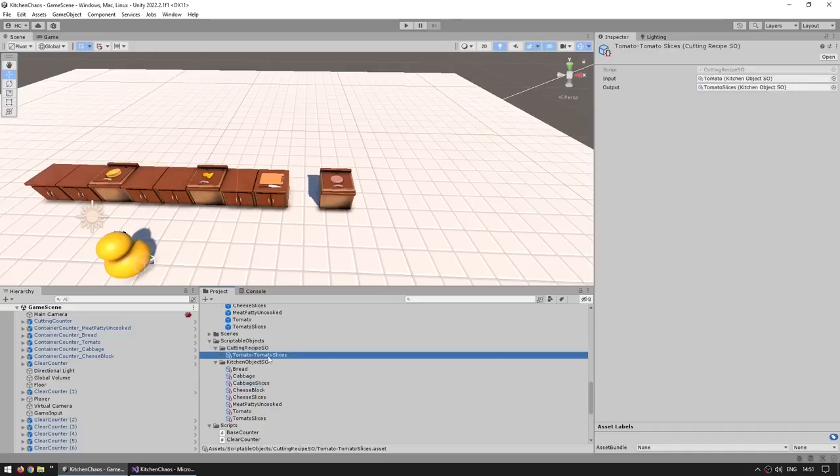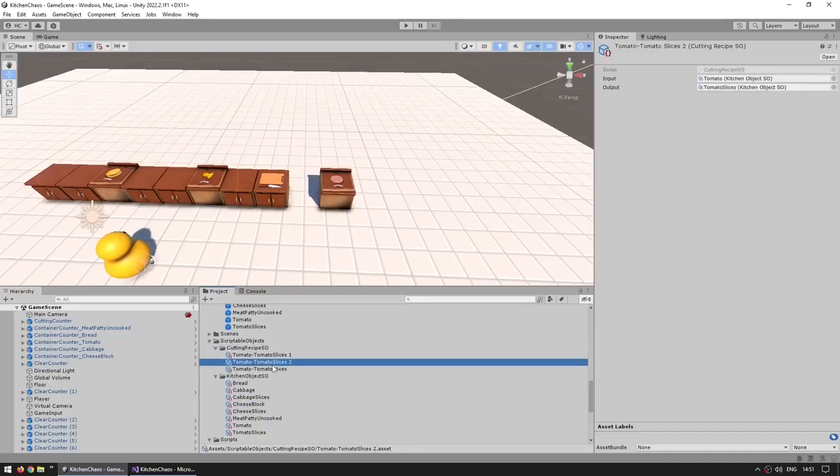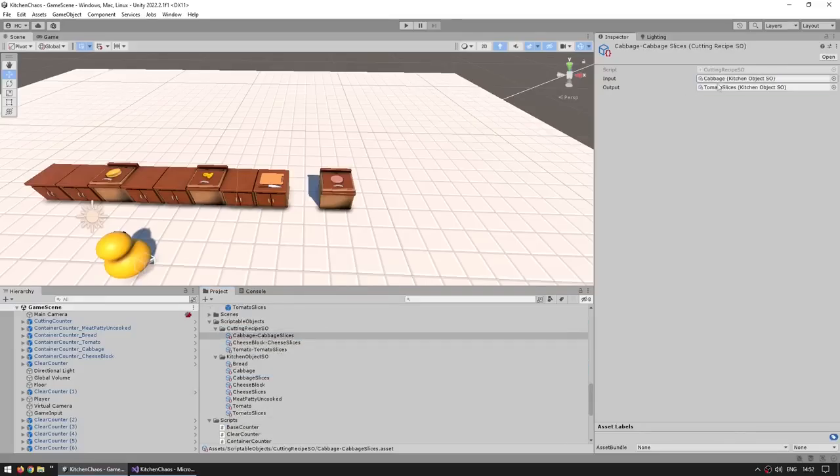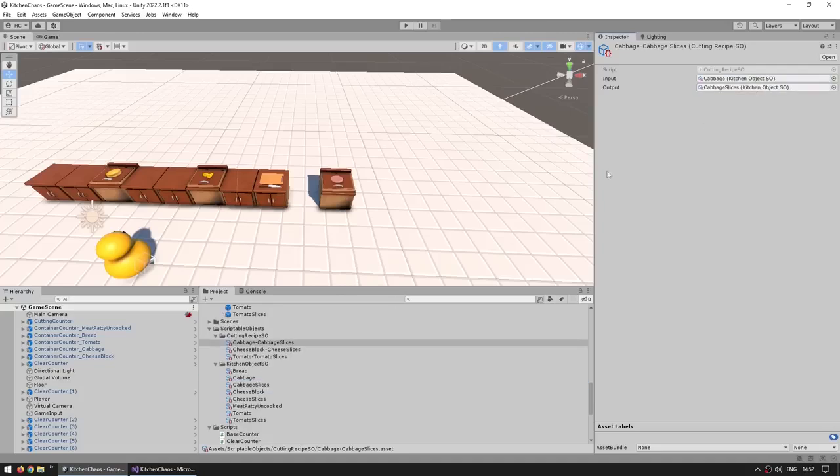And over here, let's just make all of the other cutting recipes. So we've got two more. So one is going to be the cheese block onto cheese slices, and the other one is going to be cabbage onto cabbage slices. So all we need is just to drag and drop the scriptable objects. So for this one, cabbage, let's drop the cabbage on the input, cabbage slices on the output.